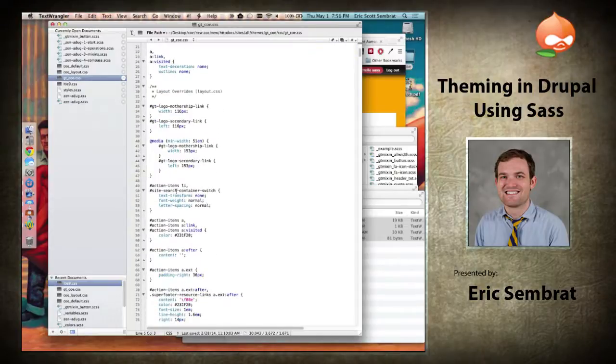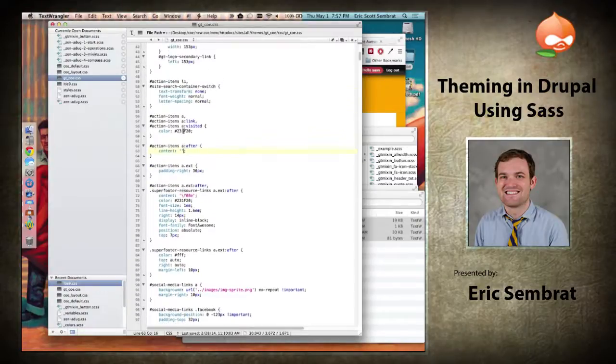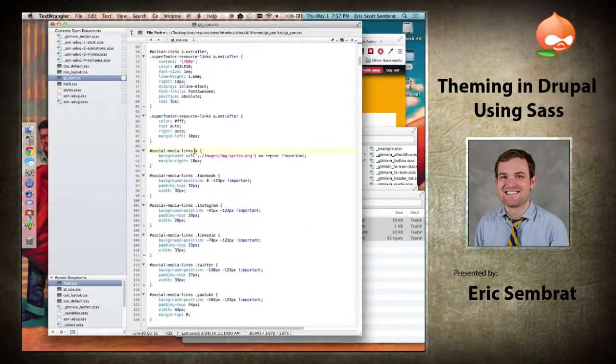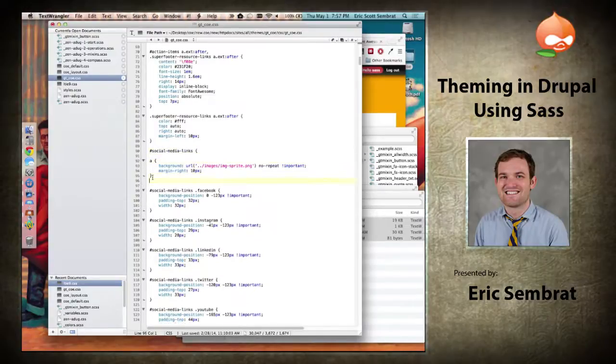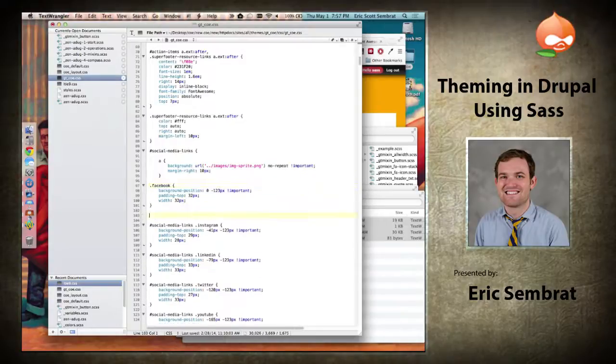But looking, for example, down here at all these action items, if you take a look, all these action items have a lot of things in common. So, for example, we've got, actually, you know what? This one would be better. Social media links. So you've got social media links, and then what I would do is split it up into social media links and then have A, which is the default one. And then right below it, now I've got one for a class called Facebook. So I would just grab this, go there.